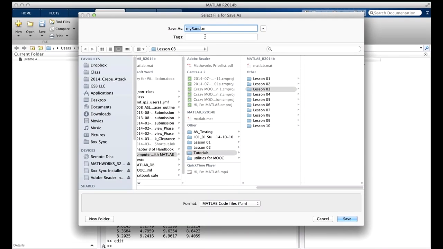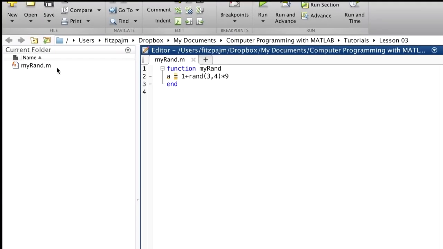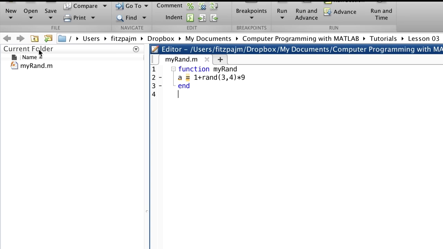Okay, let's save this file. We hit save. And notice that the file is saved right here in the current folder. That's exactly where we want it to be, because that's where MATLAB will look for it when we tell it to run it.